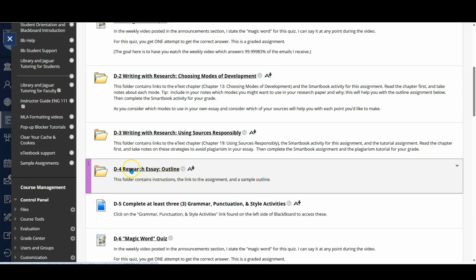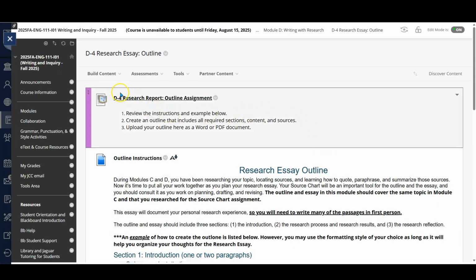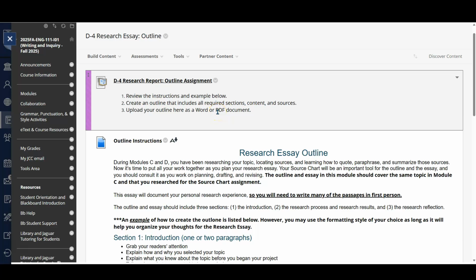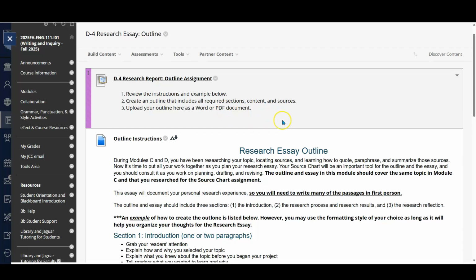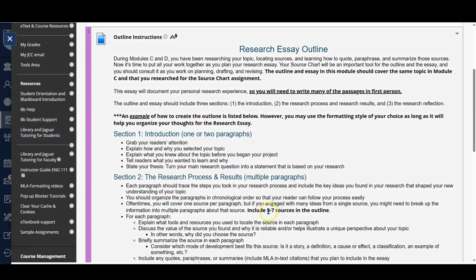Okay, so let's go ahead and talk about D4, the research outline. And this is where you would upload it. Basically, you've found 3 sources for sure already for your subject, and you need to find at least 5 to 7 overall. So you can use those 3 that you've done. You need to find at least 5 to 7 sources overall for your research paper.